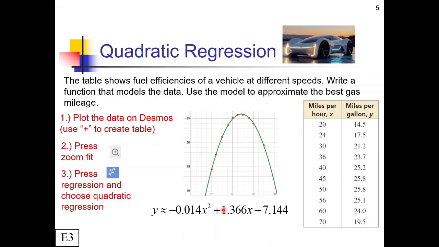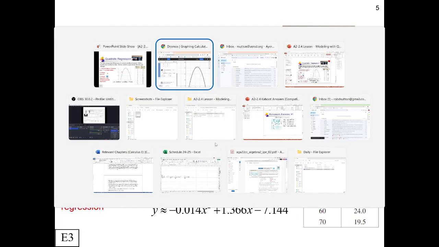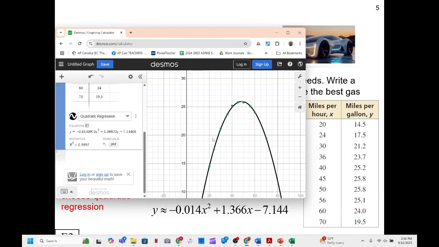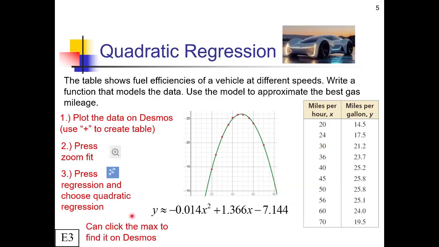But now, one thing they actually did ask us to do was to use this model to approximate the best gas mileage. So we're essentially asking, the best gas mileage is going to be like the highest y value. So we're asking for the maximum of this graph, which is at the very top here. Now, if we go to Desmos, it turns out that we can just click on the max value of a parabola and it'll tell it to us. It's just kind of like it knows we want to know it. It's this 48.457 and some change, and then 25.9571.